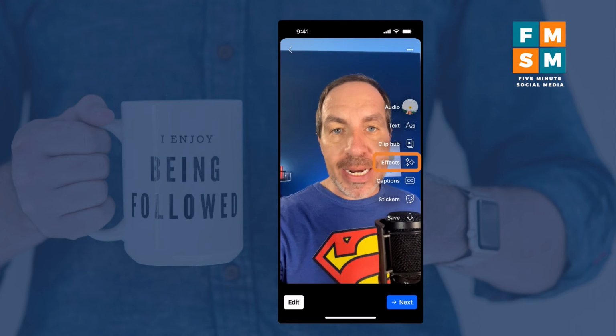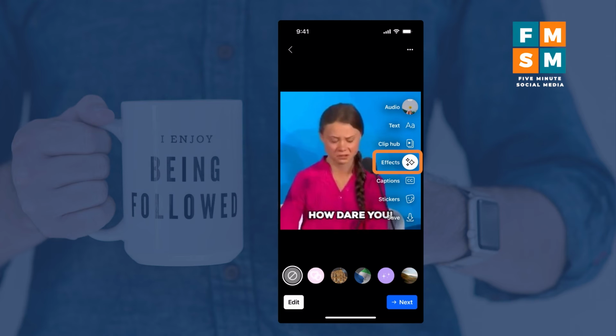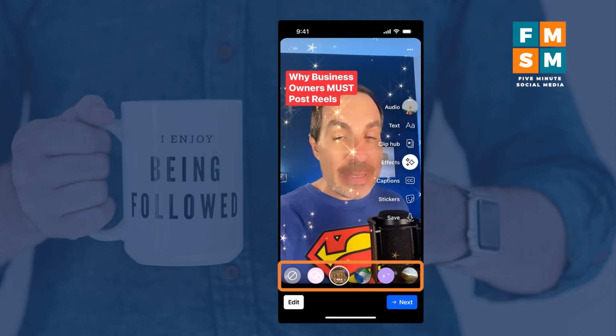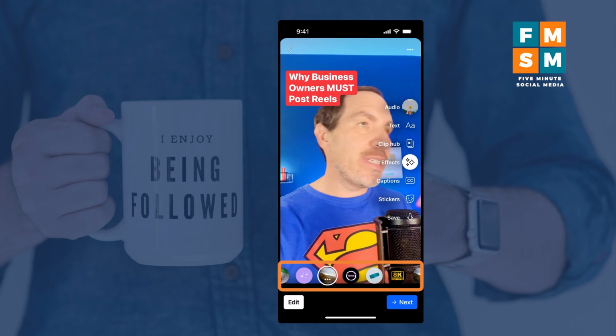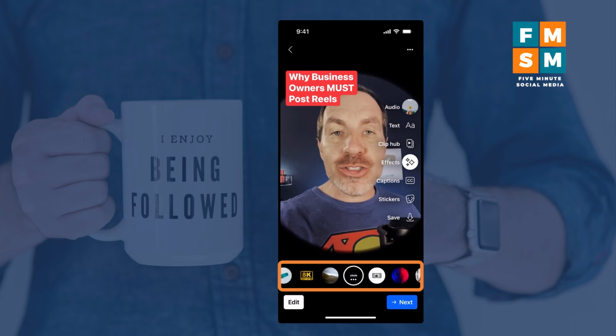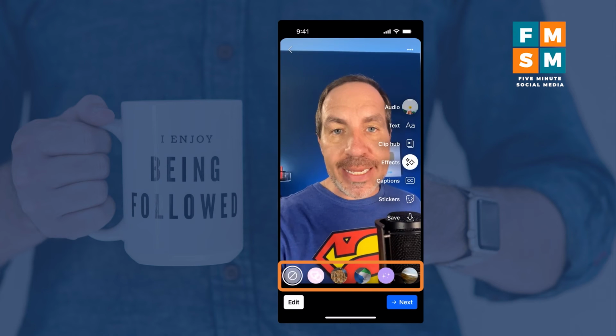Next up is effects, and we looked at these before we started creating, and essentially you can swipe through, and the most popular ones or the ones you've used before will show up at the beginning. So if you wanted to add an effect, you can do that. Sometimes it's a fun way to stand out.